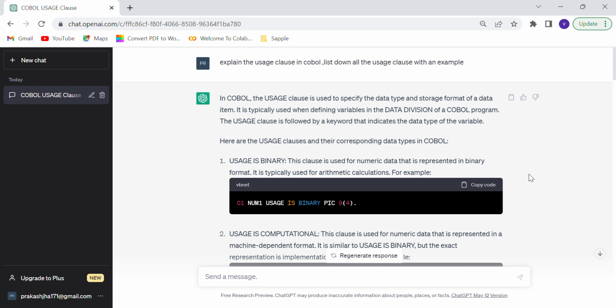In this video we will learn about the usage clause in COBOL. Usage clause in COBOL is very important from a developer's perspective, from a tester's perspective, as well as from an ops perspective. We'll try to understand this usage clause concept through ChatGPT.